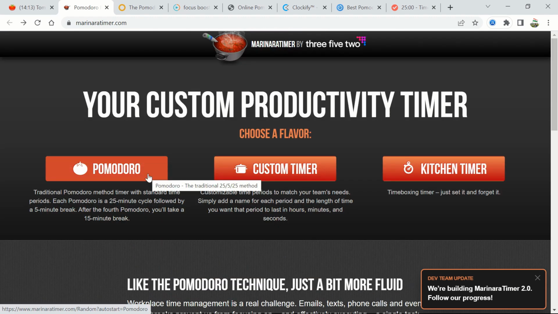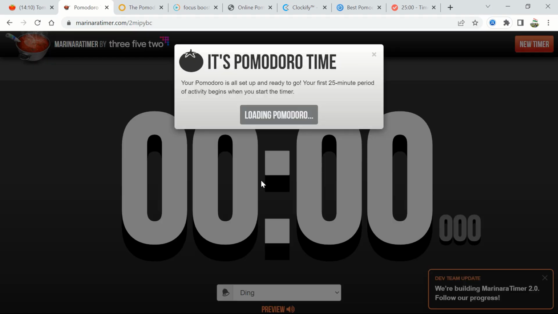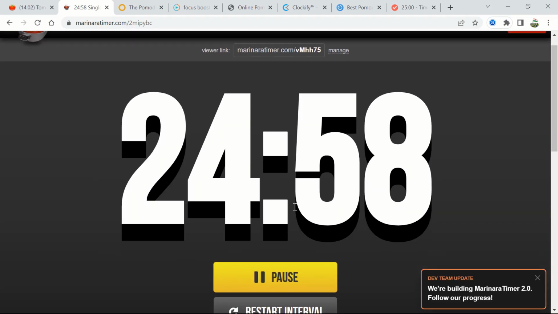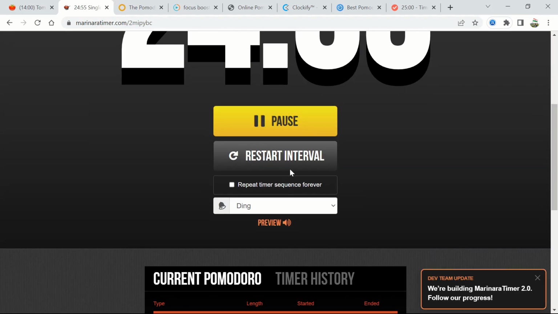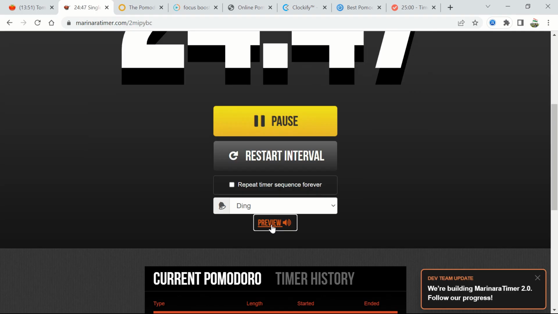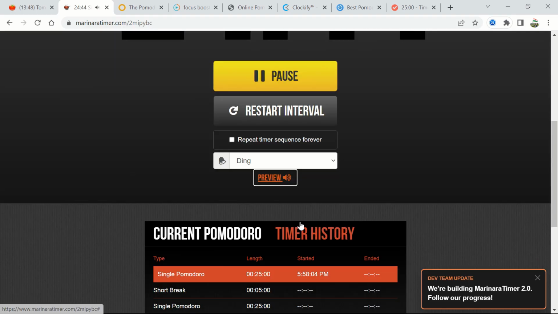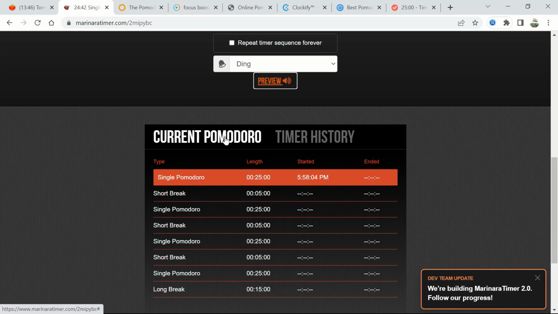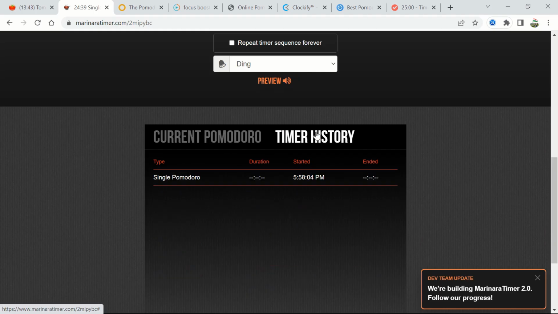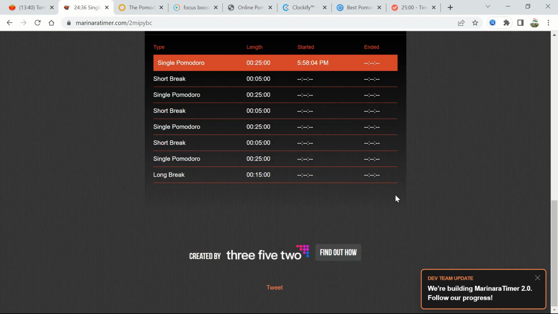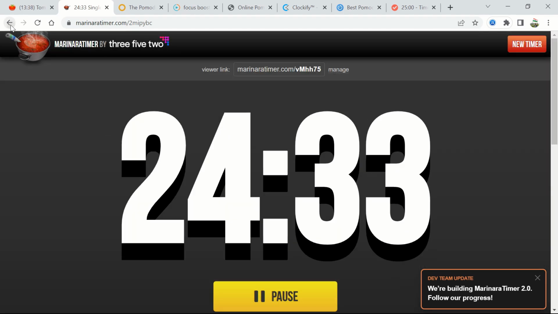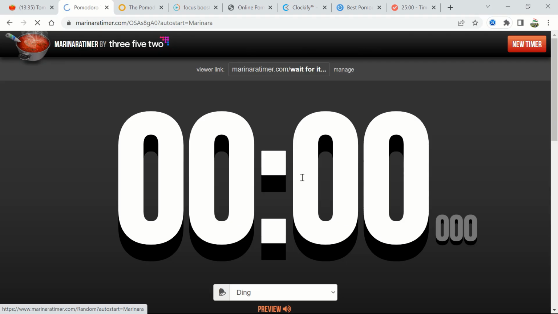If you want to have a look at the Pomodoro, this will open up the usual Pomodoro timer, and it's a 25-minute period. You can click on start Pomodoro and your time will begin. You can pause in between if you want, restart if you want, and then choose how it will sound. You can even preview the tone. This is how the tone will come up. This will also give you the entire history, your current Pomodoro, and any timer history that you have. So this was about the basic Pomodoro, and then there's a custom timer that you can choose.